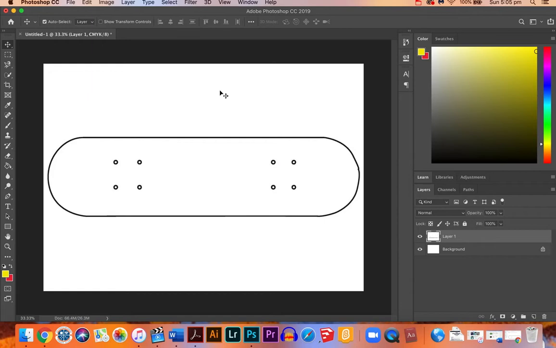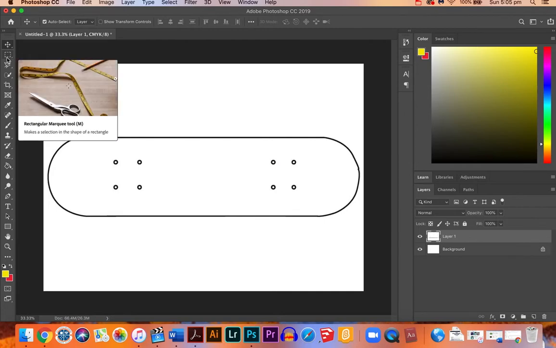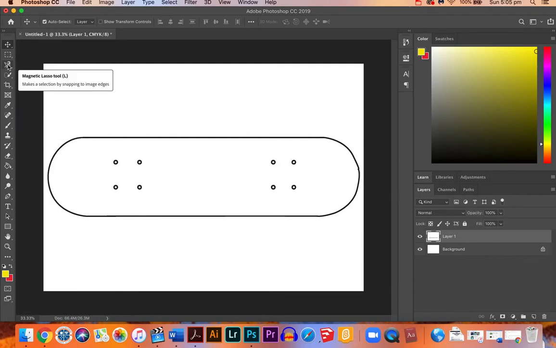On the left here you'll see a bunch of different tools that you can use. So I've got the move tool, which you move objects around. The rectangular marquee tool, which is another important one, which we use to highlight different objects and then cut them out of larger images. The magnetic lasso tool is a very helpful one. We use it to trace around images and then move them onto a new area.